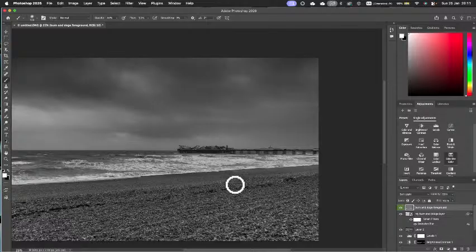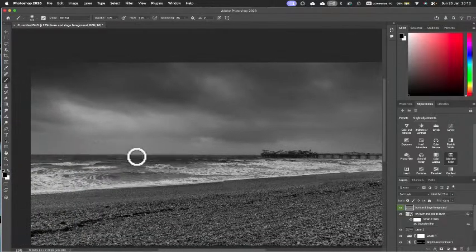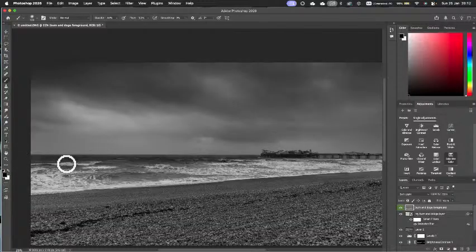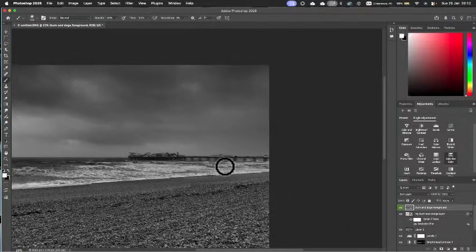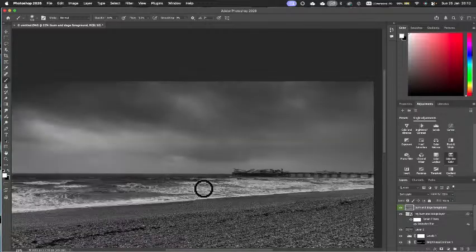X on my keyboard, and then I'm just going to burn the back of the image in, and then going slightly less on the waves coming further in, and then push X again. Just going to add lightness to the areas that need lightening.